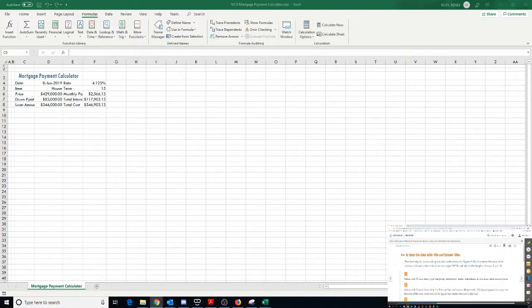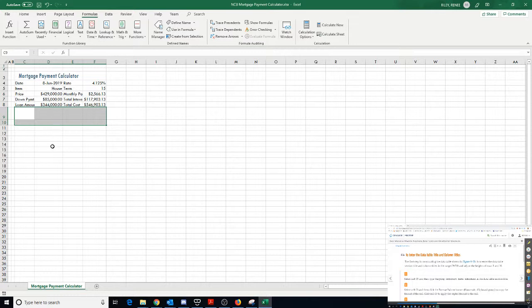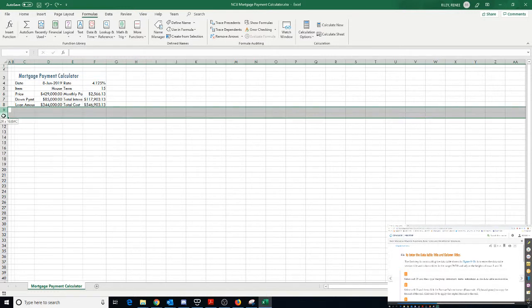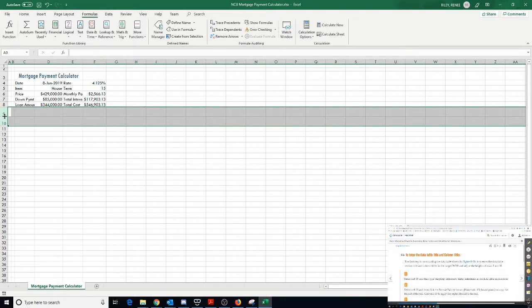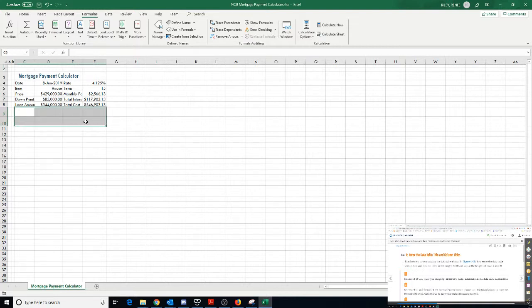First we'll organize everything. Let's enter in our data table title. So we want to select range C9 through F10. And let's adjust the height of those rows. We know we have to select the whole thing to adjust them both. Now let's select cell C9, and we want to type in our heading, varying interest rate schedule.